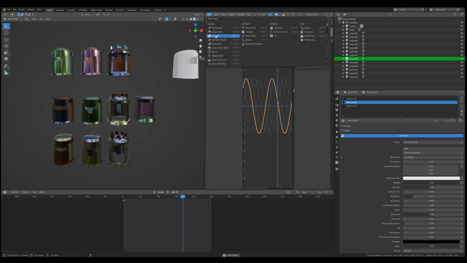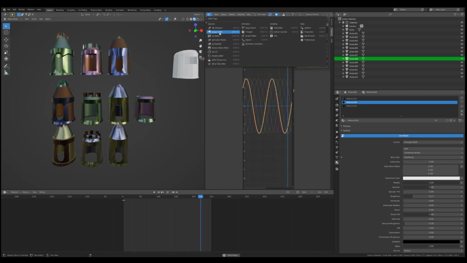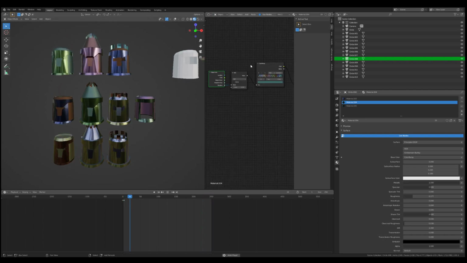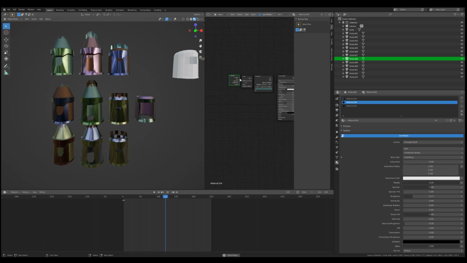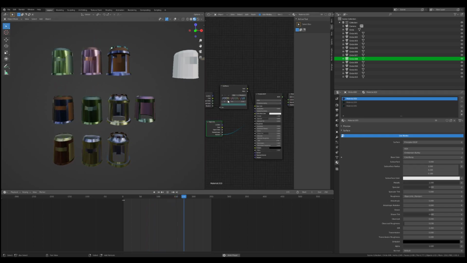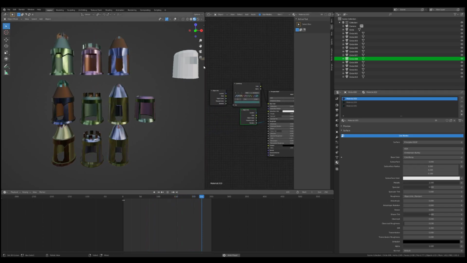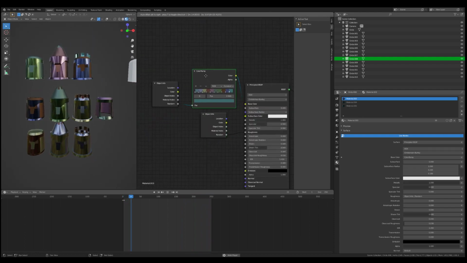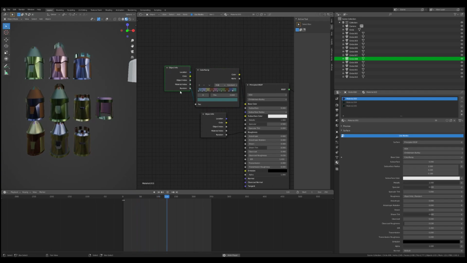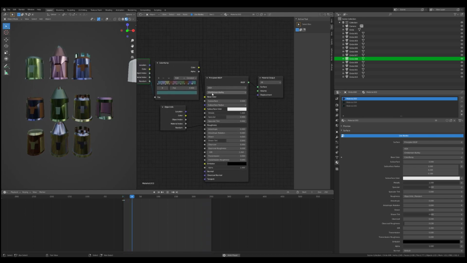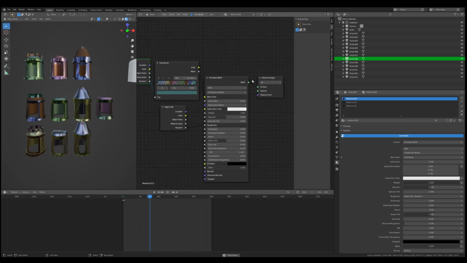But if we go into the shader view and shader editor, the way I've set this up is that it uses the object info and it's completely random. It feeds into a color ramp, which has a variety of colors here. That goes into the base color and into the material output.